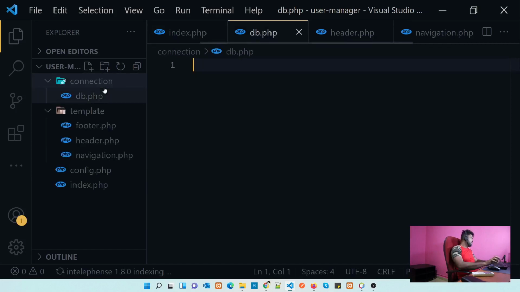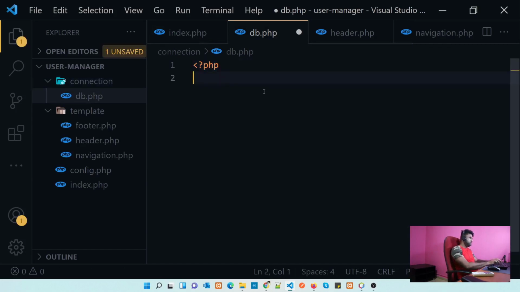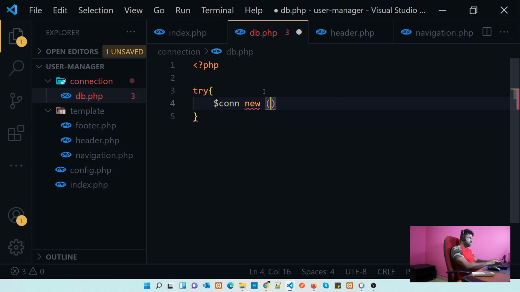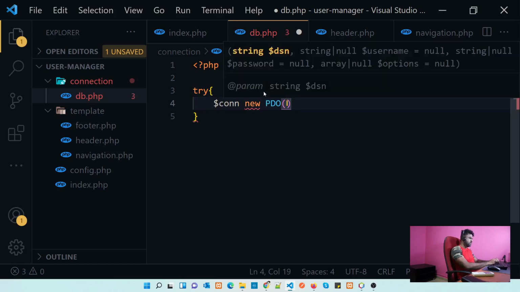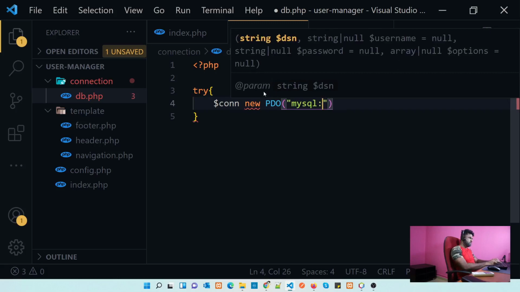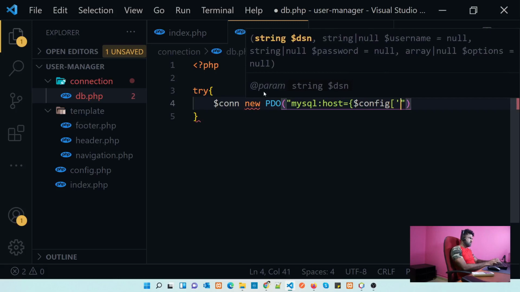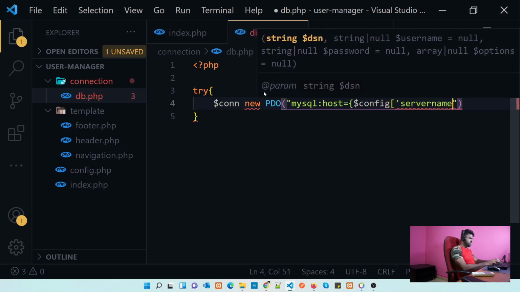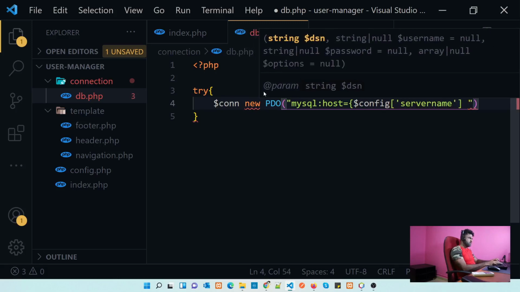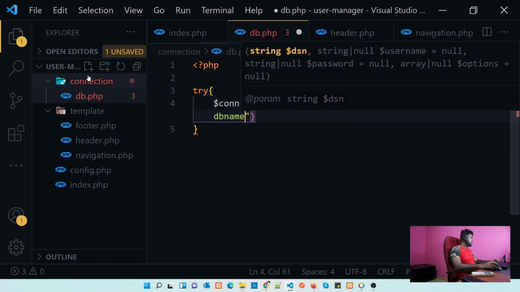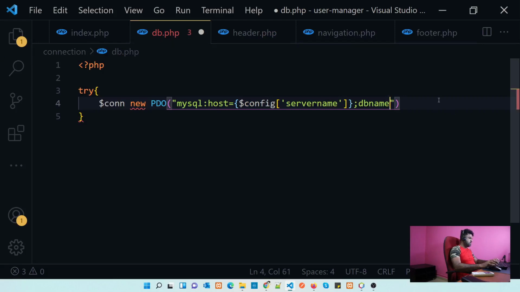Those things are working. We'll create our database connection, db.php. Let's add the try catch to handle the error. Okay, let's create a new PDO mysql. Here I'm going to create my connection string using PDO connection. Here I will give the configuration information, server name, and DB name. Likewise, we are getting those things from our configuration. I have to create our configuration code.